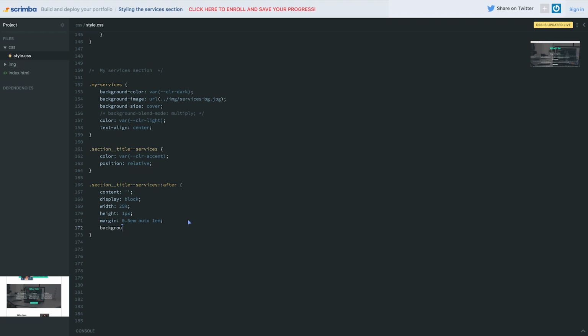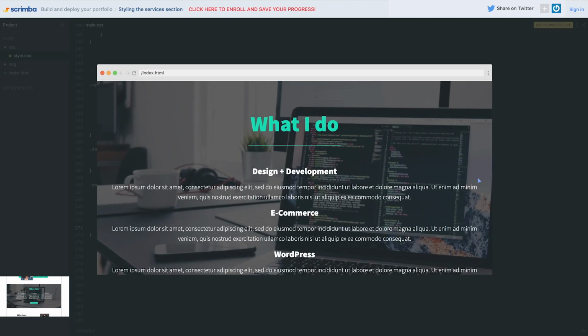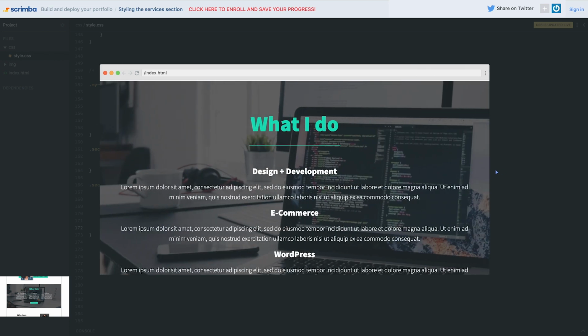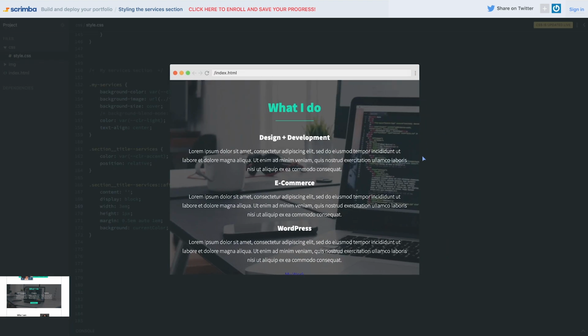And of course we need a background on here. We could do two different things. We'll do my var color light though. The other option you could have, if you always want it to match the title of the services, is we could put that to current color. So if it's current color, it's going to match this color that we have on the text there. I don't know if I like that 25%. We might set a set width on that instead of like 3em, just to have a nice little set width.